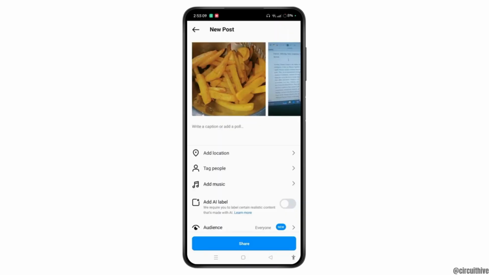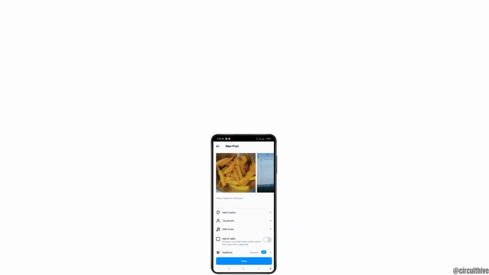Write a caption or add a poll, add location, tag people, add music, and many more. Tap the share button and it will be shared to your Instagram account profile. So this is how we add up to 20 images to Instagram carousel post.